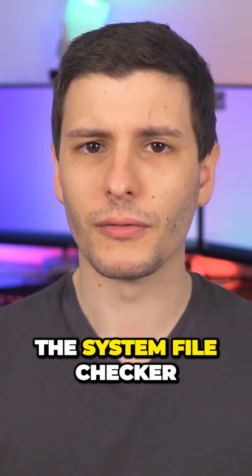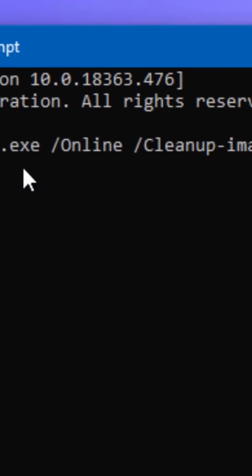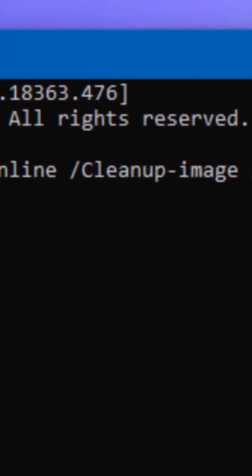Now, after you run the system file checker, there is yet another command you can type in, which does a similar scan, but in a slightly different way. It'll essentially do the same thing, where it'll scan for corrupted files and try to replace them with Windows Update automatically. So again, you're going to want to open the command prompt and then type in the following command.